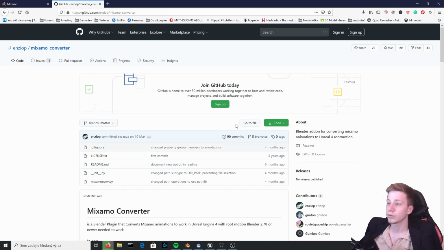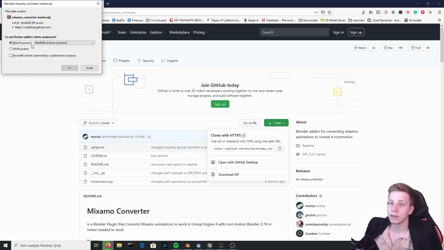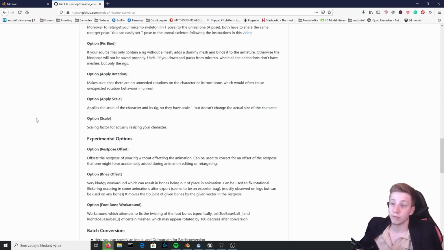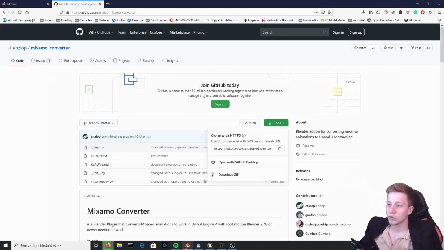Now when you have your animations, let's get to downloading this addon for Mixamo. It's simply on GitHub, you click here on code and download as a zip file. You don't probably need to read all that. If you want to familiarize yourself with it a bit more, feel free to read it, of course. And let's get to Blender.